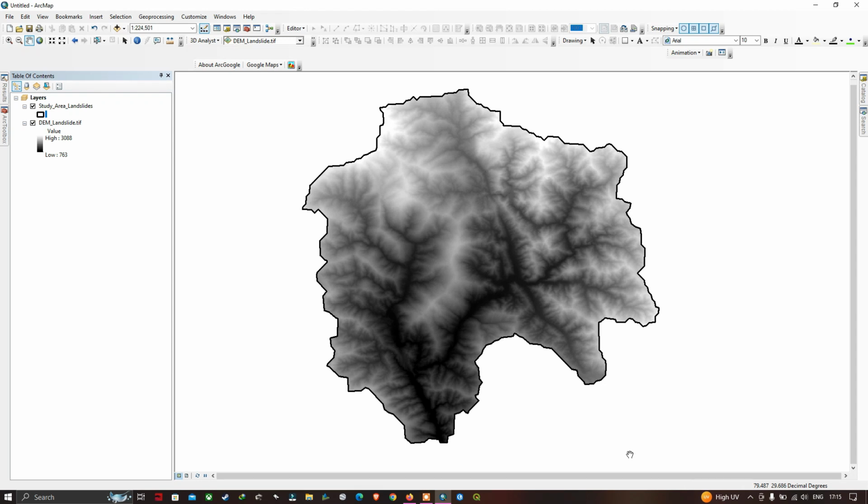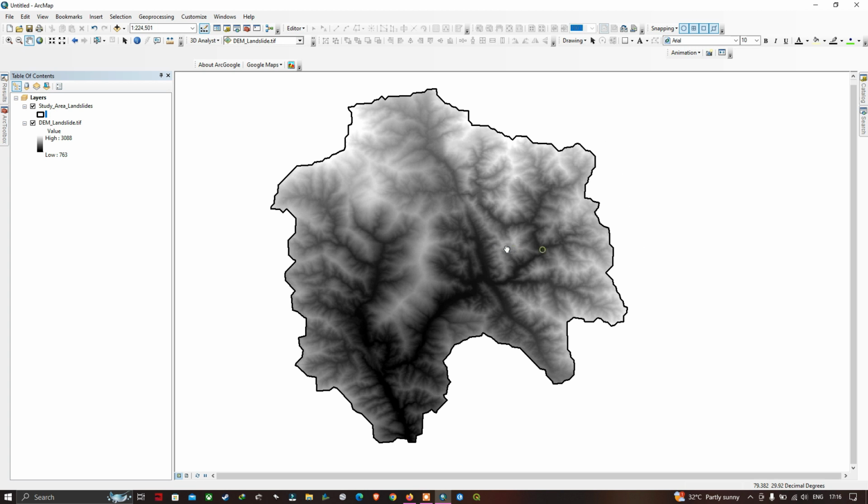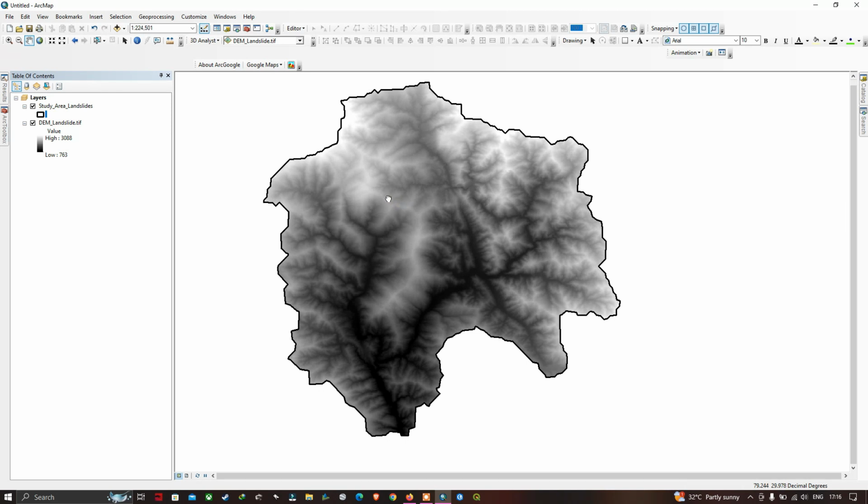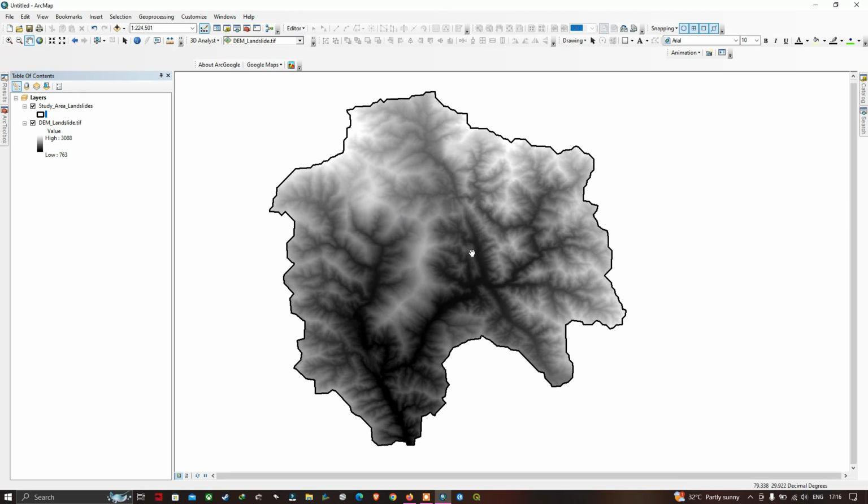So today I'm going to show you how to prepare a distance to stream map using ArcGIS. So let's get started. In this video I'm going to show you how to prepare a distance to stream map. Now we can visualize this is our SRTM DEM, digital elevation model.